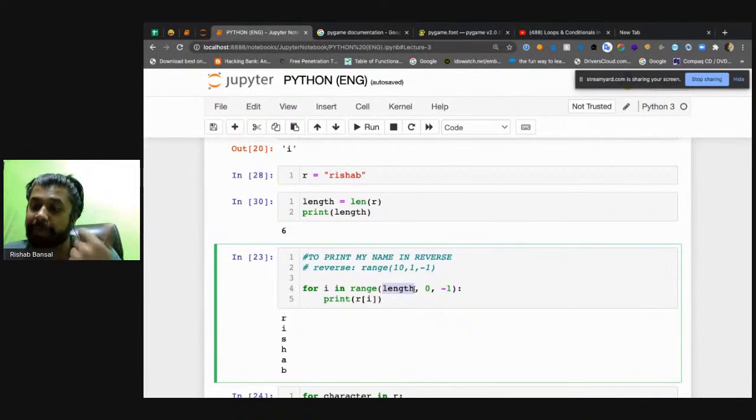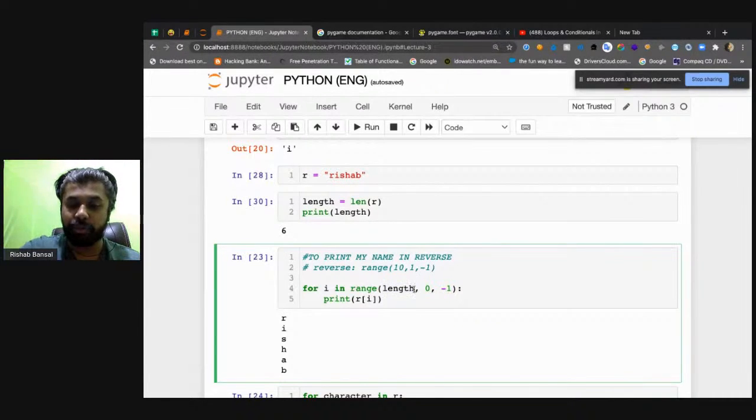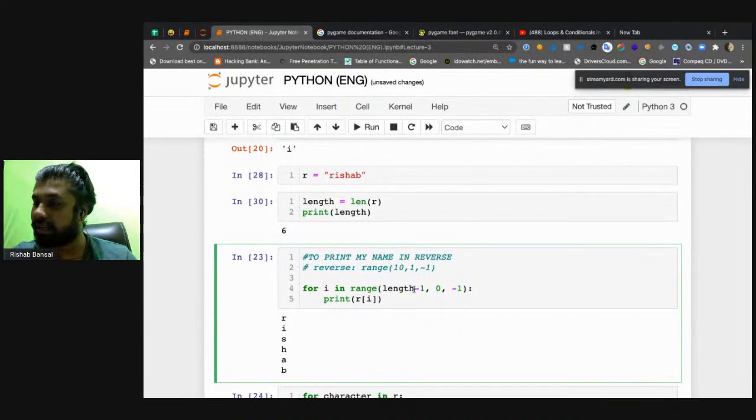R of minus 1 would print the last character. Akshat, you are right, but I don't want the last character here. I want the index of the last character. What is the position of the last character? It starts from 0, 1, 2, 3, 4, and 5. The index position of the last character is 5, so I'll have to do a minus 1 here. Yeah, fifth is the position.